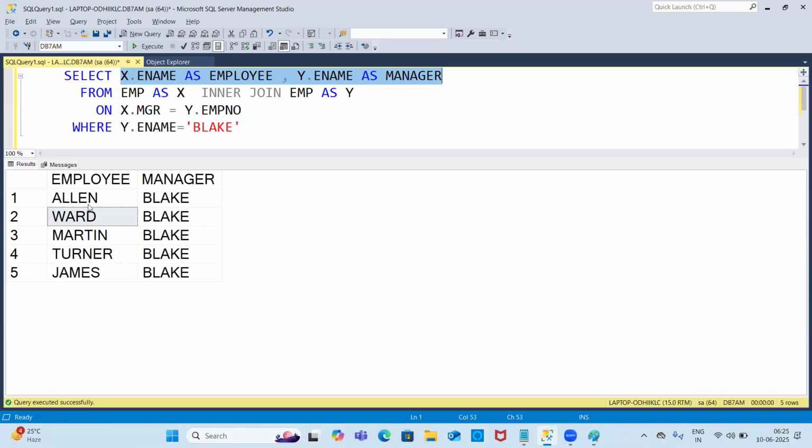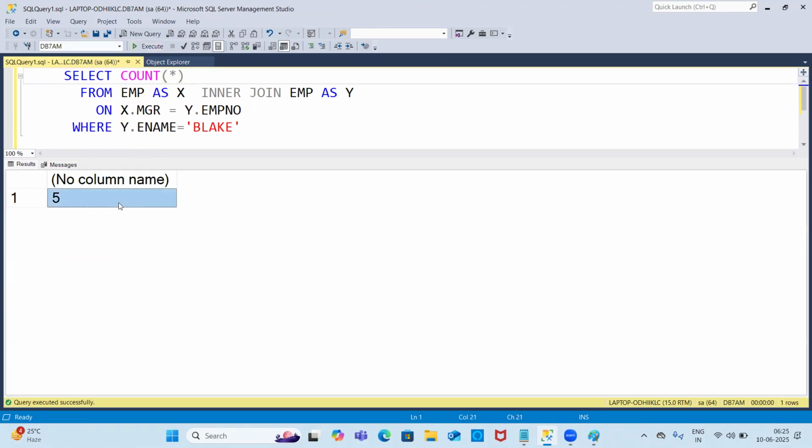So what you have to select is count star. When you say count star, it will not show employee details. It will show how many employees are reporting to Blake. So there are 5 employees reporting to Blake.